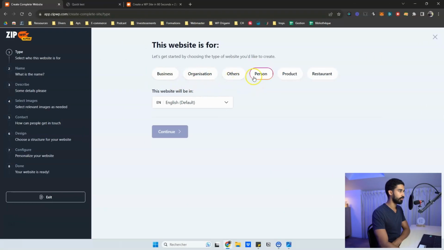So some of the websites you can output with Zip can have shortcut built-in. And of course, it's the free version that's gonna be used. So let's go for person, for instance. I want to build a website for a fitness coach here. So let's go for English. I just tried French earlier.